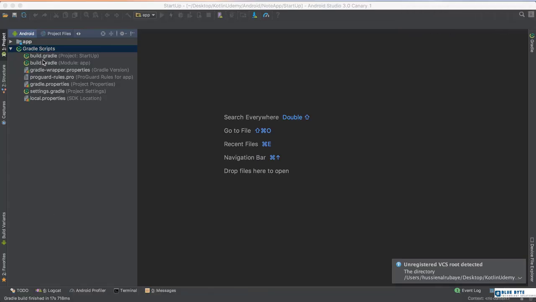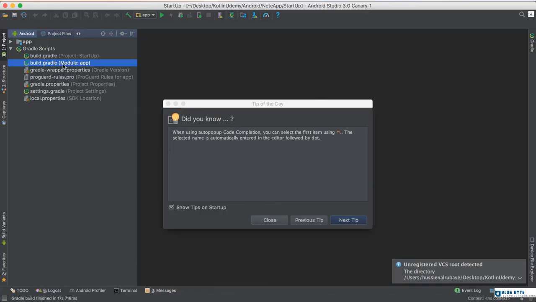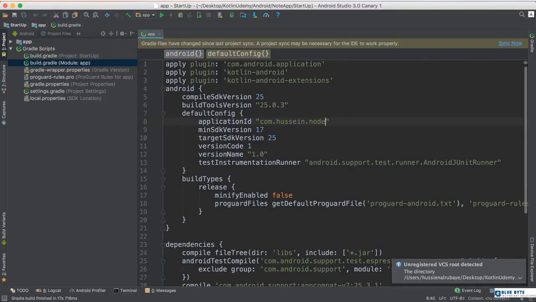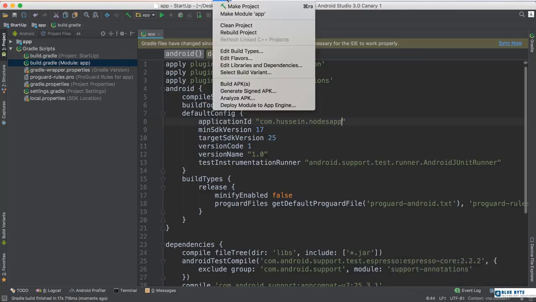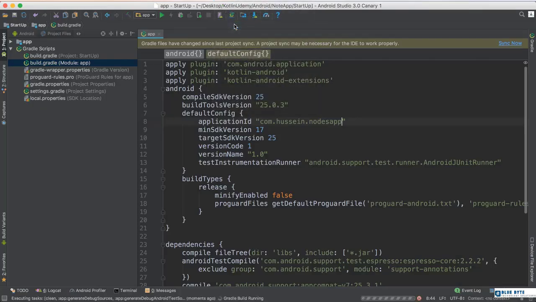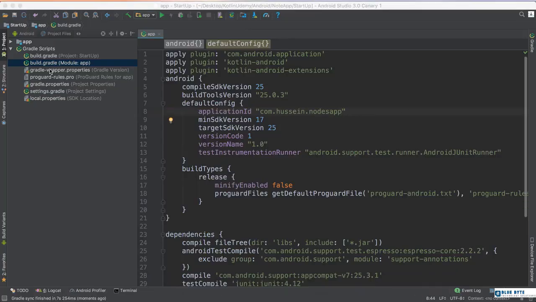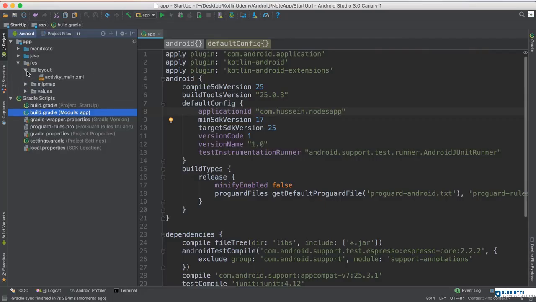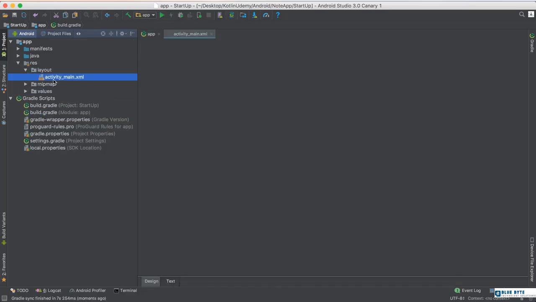Yes, after a while the project loaded. I will first go to the module and change the application ID, com.hussein, I will name it Notes App, okay? And I make sure to go to Build, then I say Clean Project, so it can clean the project for me. Waiting for a while until it cleans everything and continue. Now the app is cleaned, I just go to the resources. I have layouts, I have only the main activity for now.